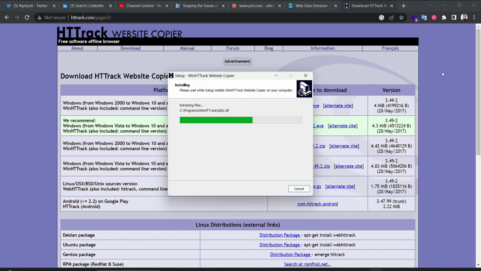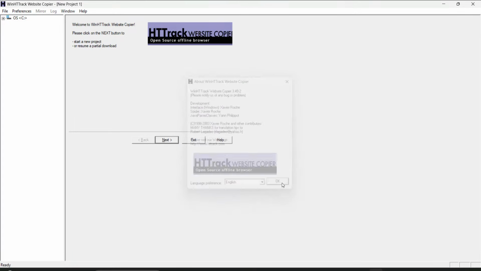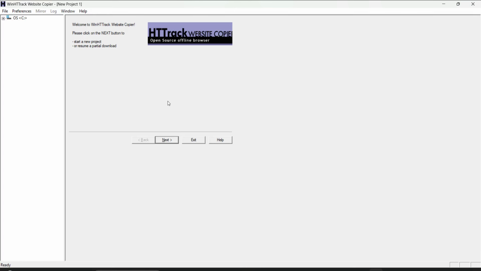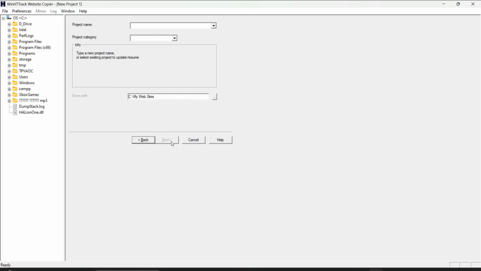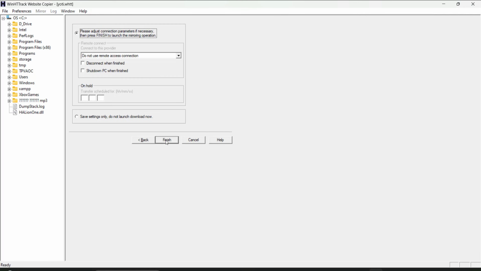This is just to show you how you can launch it. No need to view, just launch. So this is HTTrack. Welcome, click the next button to start a new project. Project name, Yoti, then next, the website URL: yoti.com. Here, download the website. We need to download the whole website so we will get the files. Press adjust connection, then press finish.